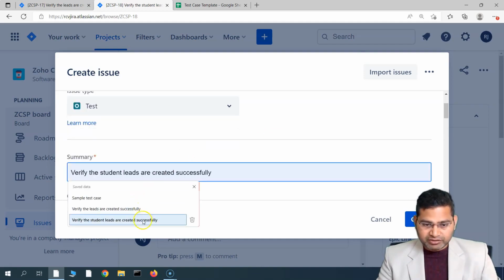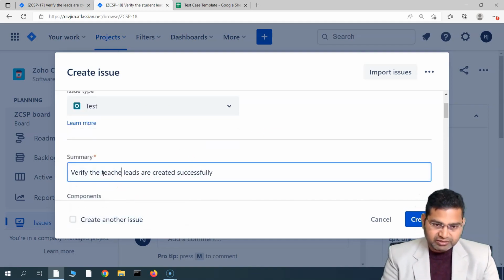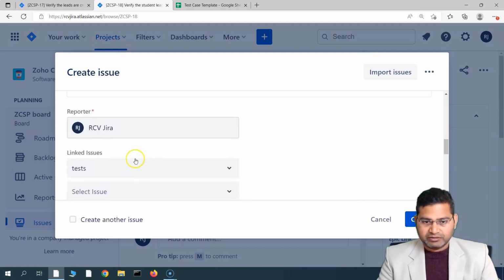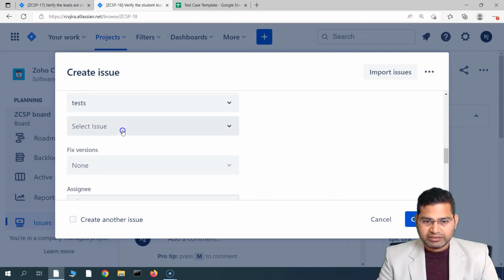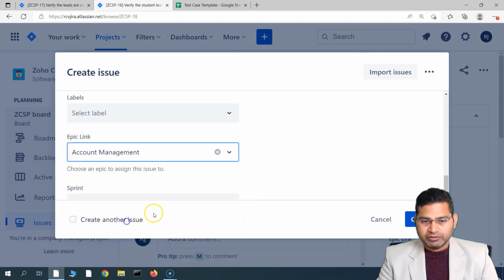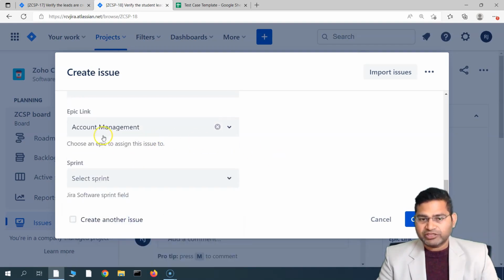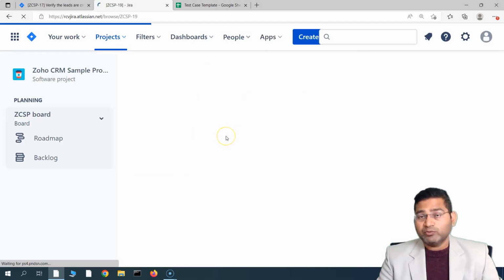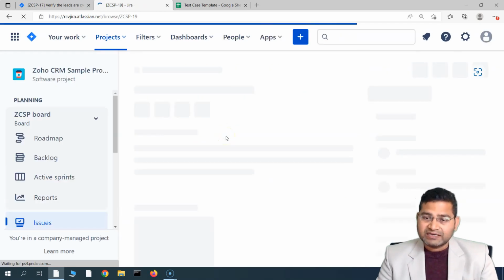So here, let me say, I'll say teacher leads, just to change it, right? And then simply put the description there and select the issue here. So same story there, and then we'll select the epic. Okay, so these linking are important, so make sure that you follow these practices in your project. It will help you a lot, and your project and your leads managers a lot. So simply create it, and you will see a new issue got created, which is of a test type, and we'll define a BDD style test case this time.